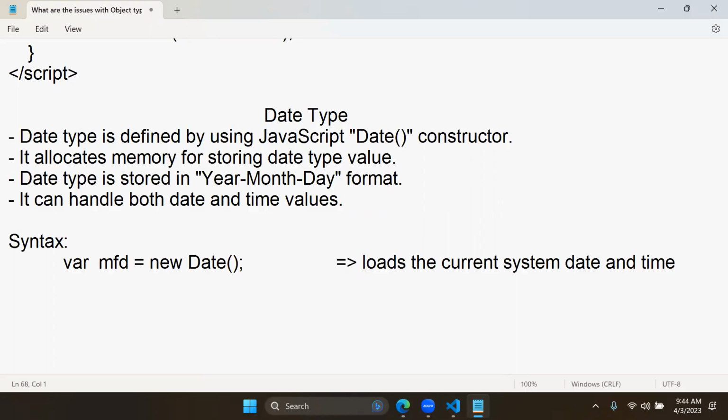Now, suppose I created this today. Today, the date and time is loaded. Tomorrow, will it update?